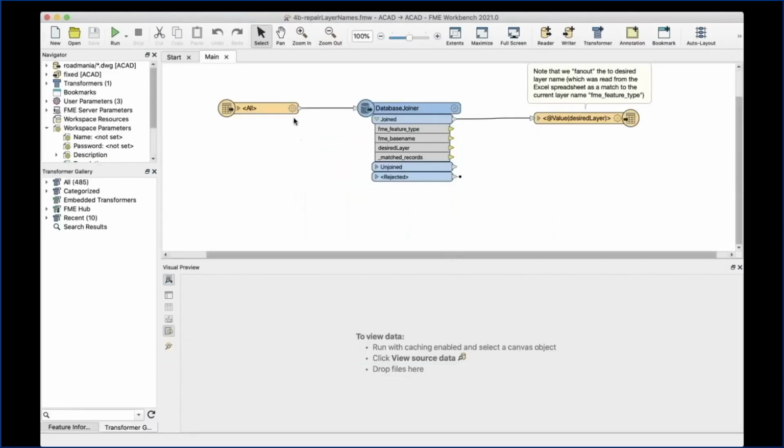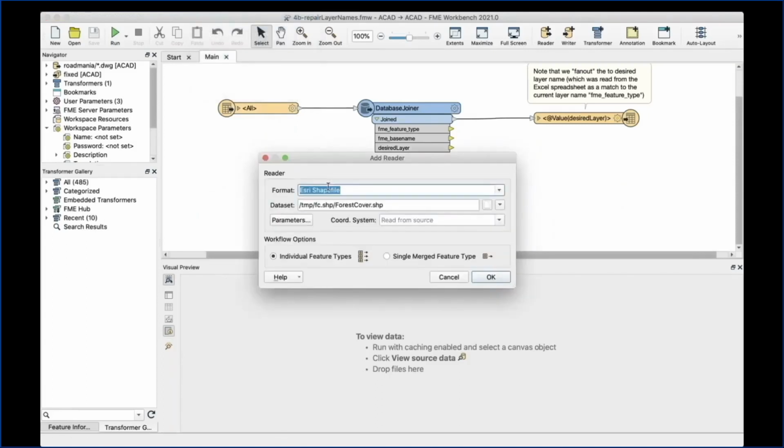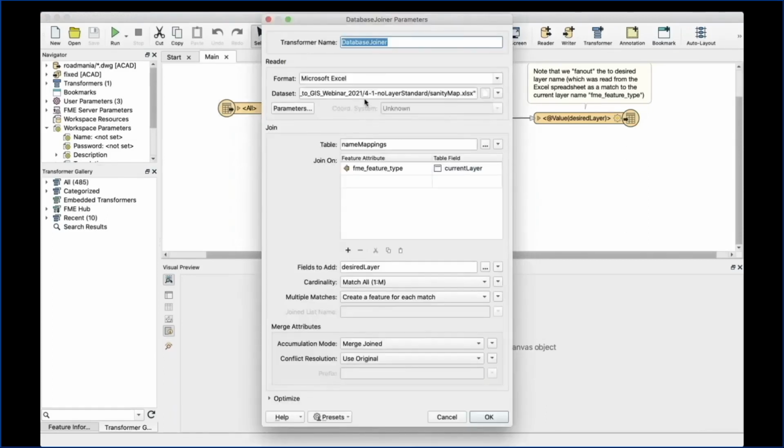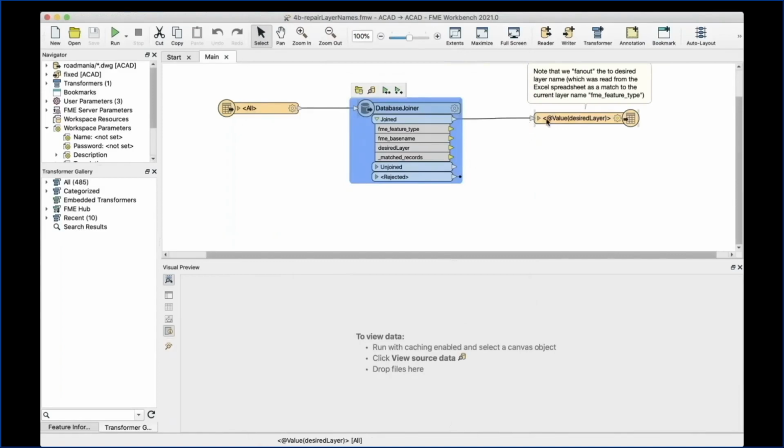Now this is the workspace that repairs them. So here I added a reader. I said AutoCAD is what I would have done, AutoCAD DWG, and then I would have gone to whatever that place was and said star.dwg, and I would have said single merged feature type. That's how I got this in there over here. I go to the database joiner where I've connected it to my Excel file that has my sanity map that maps the old layer names to the new ones. And then I go and do the fan out.